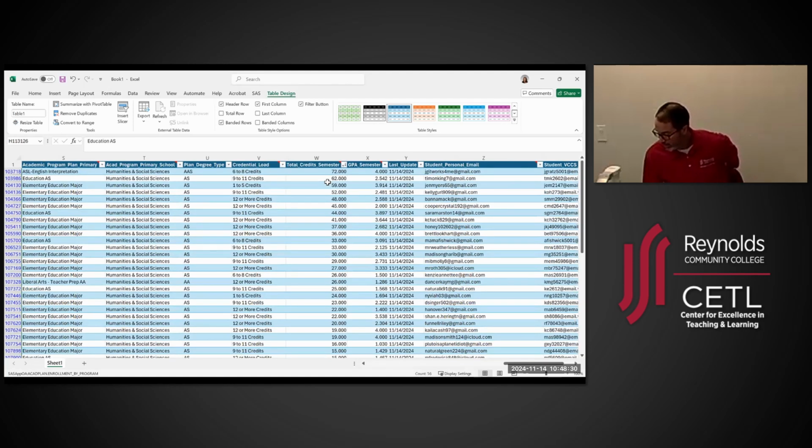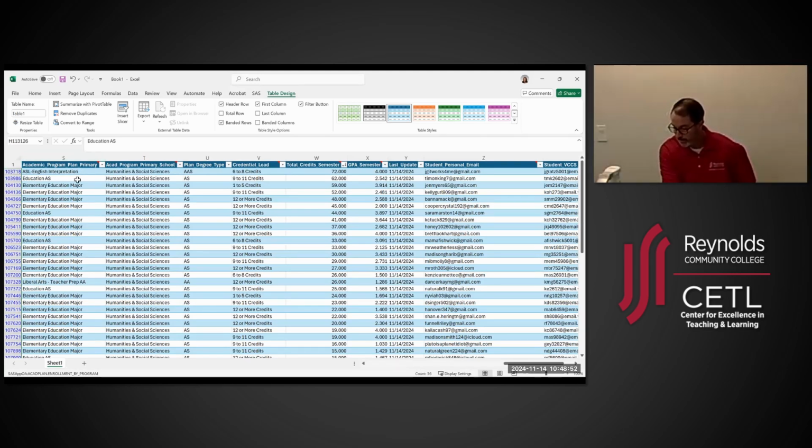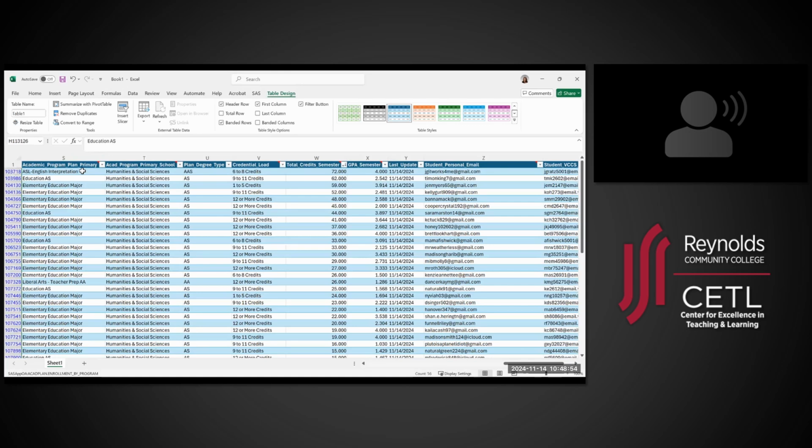All right, so now we still have our 56, but you've sorted them, organized them with the more credits at the top. So then that would be an opportunity to reach out to the first few and say, or maybe to investigate and say, well, it's right here. She's in 2 different programs. There it is. I see the ASL English interpreting.